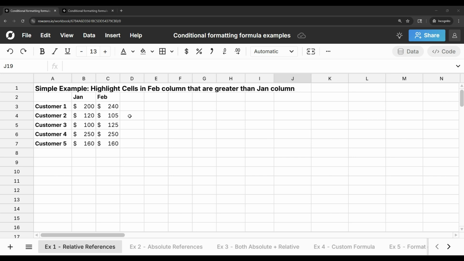Row0 is a spreadsheet for big data. In this video, we'll show how to use conditional formatting formulas. To get started, I've opened a workbook with some sample sales data, and we'll walk through several different examples.